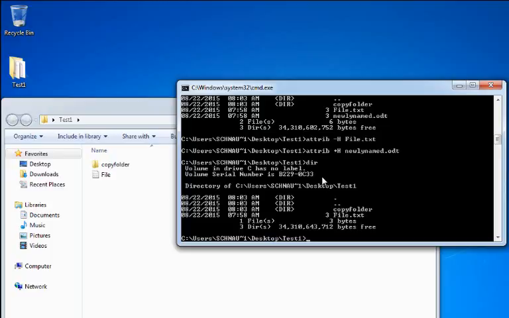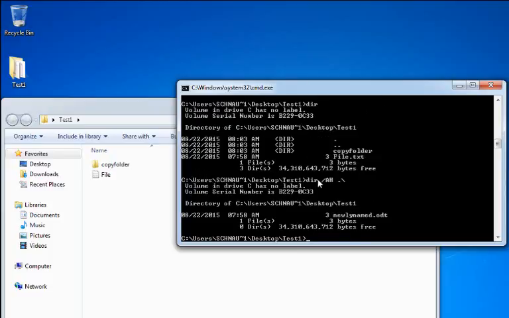And the way that we would do that is we just run the dir command with a /a:h, the attribute of hidden, within the current directory. And you notice that yes, there is a hidden file named newly named.odt that is 3 bytes in size.